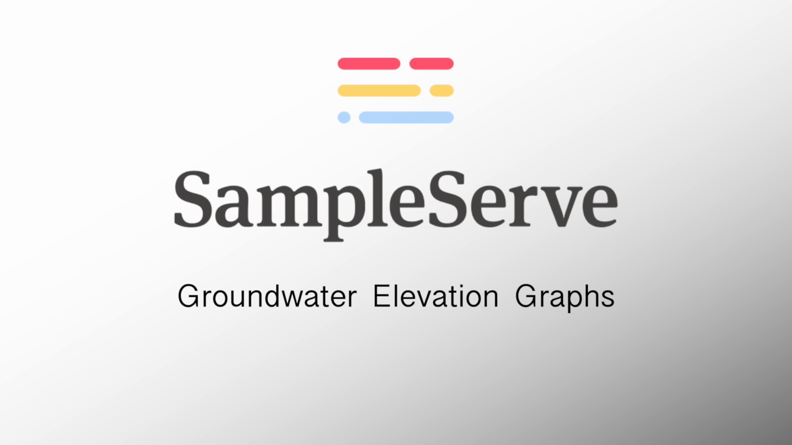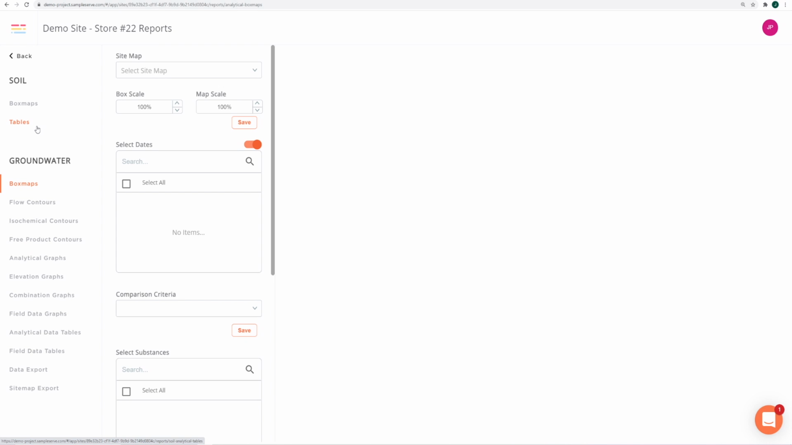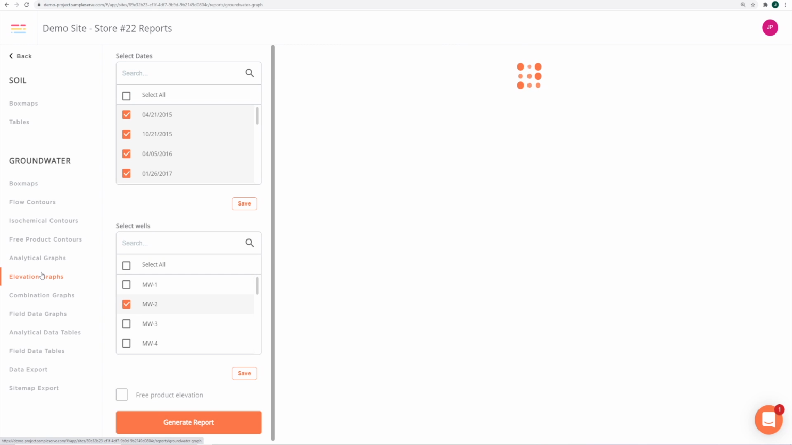In this lesson, we'll go over how to edit and generate groundwater elevation graphs. On the left side menu, click on Reports. Then, towards the middle of the left side menu, you'll see the option Elevation Graphs. Click on that option. When you open this option, you have a few different things that you can do.